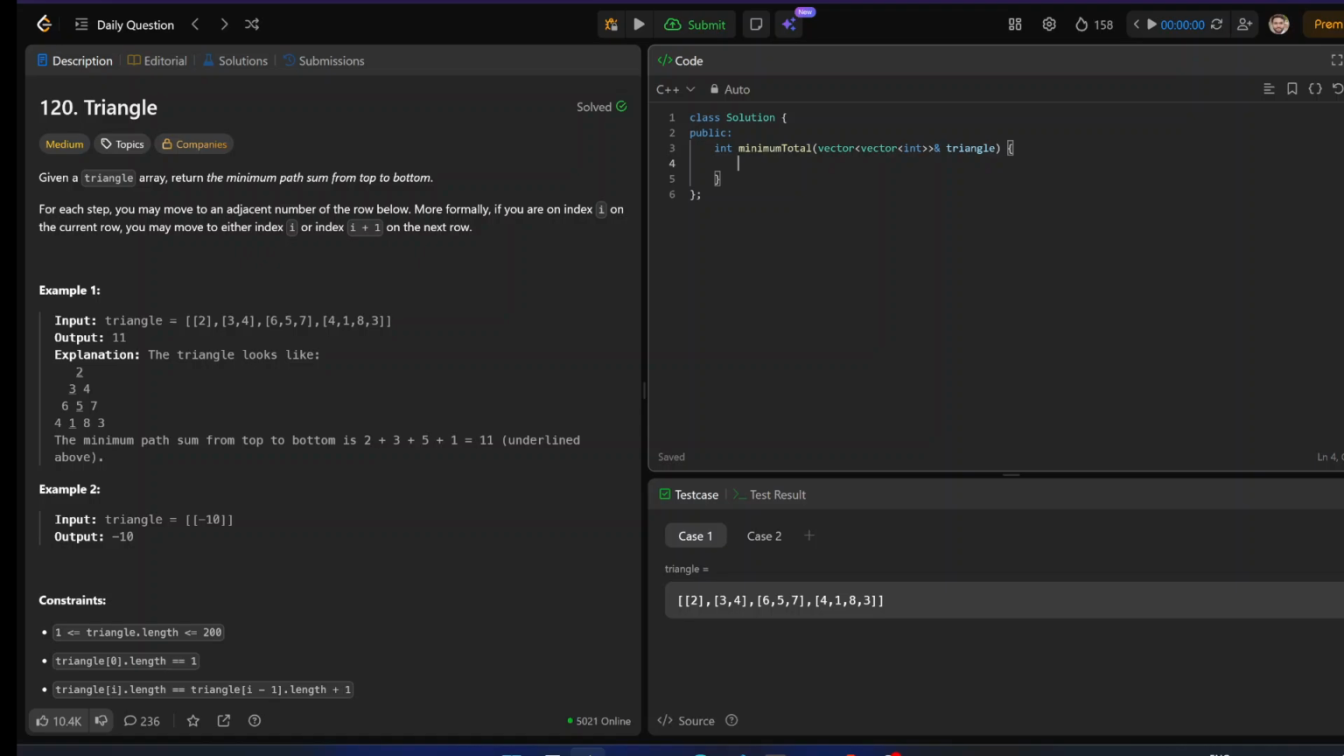Today we are going to solve the daily Leetcode problem, and the problem given today is 120 with title Triangle. So let's read the question first.